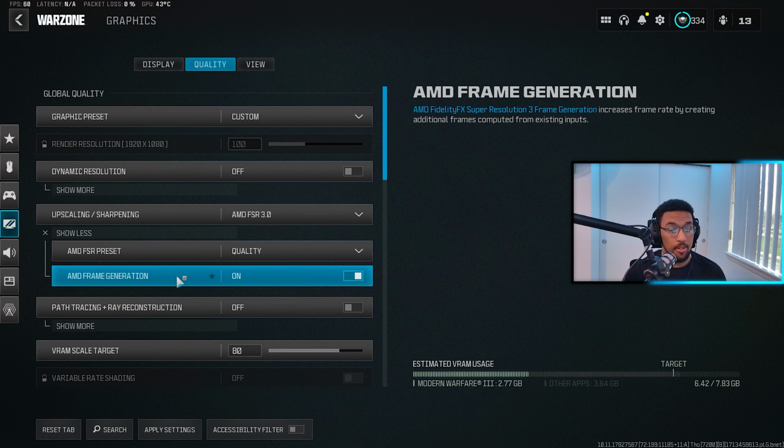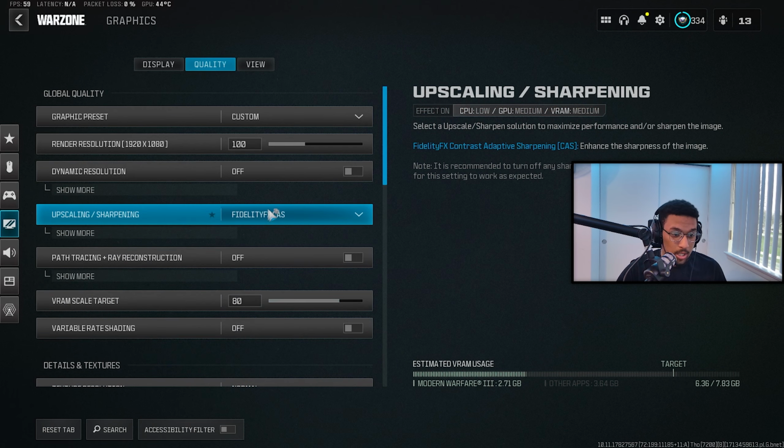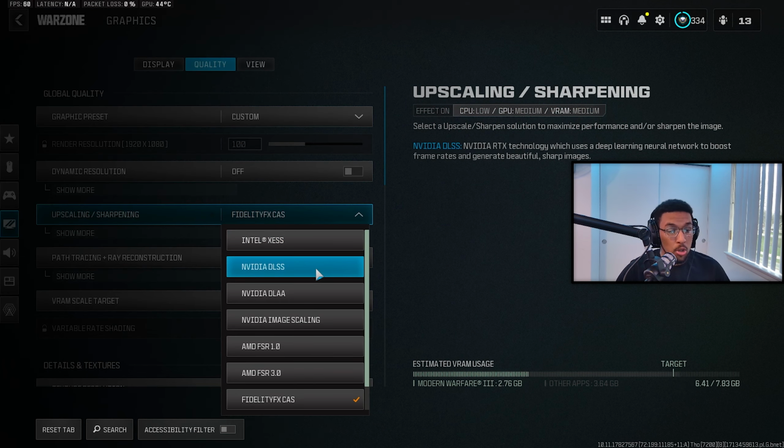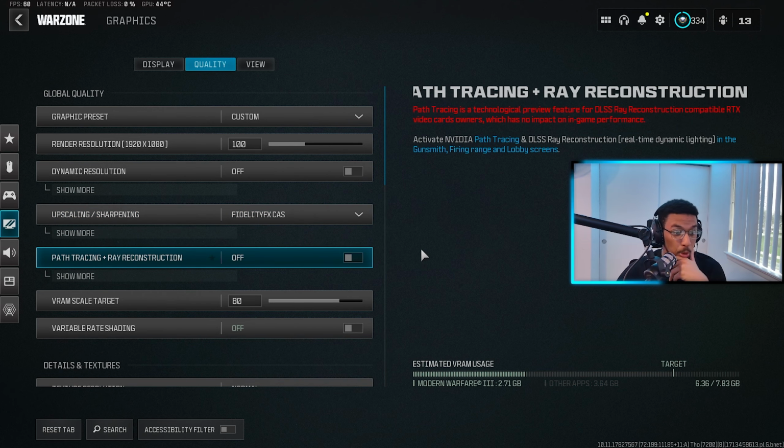You're gonna get a lot of input delay. I wouldn't want anybody to have input delay, and it'll be a bit stuttering and stuff like that because it's giving you fake frames, not actual frames, right? So I leave it on Fidelity FX CAS, probably the best one. You can use Nvidia DLSS if you like. It's almost the same thing, but I wouldn't recommend it because you're not actually getting real frames.